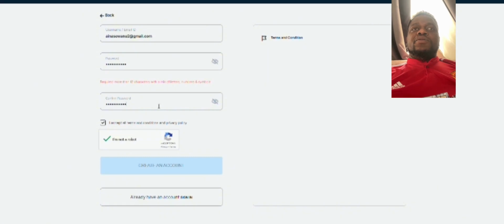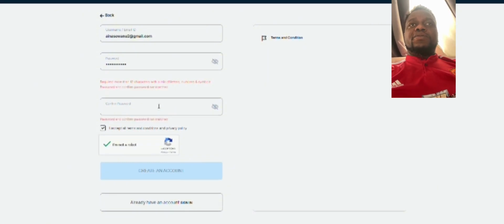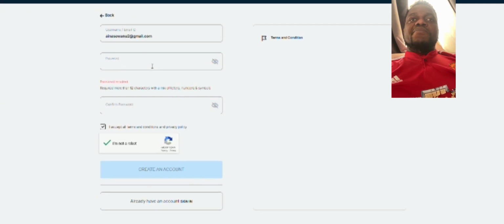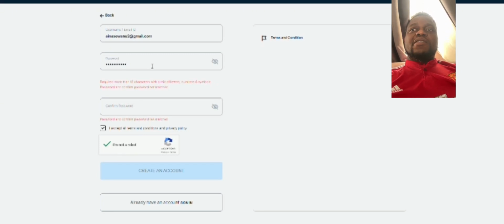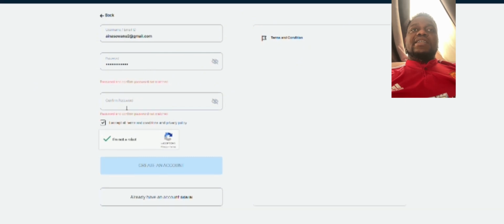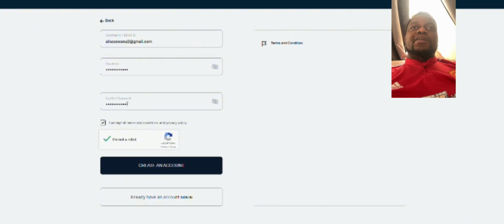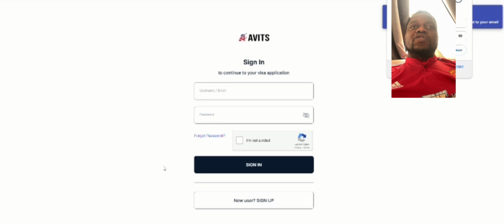I'm still battling with the password to set up the account. Once the passwords match, the create an account option will turn deep blue. It's still sky blue right now. What that means is that the password I inputted is not correct. You have to combine 12 characters, that is a mixture of numbers, letters, and symbols. I think what I inputted at first does not contain these characters.